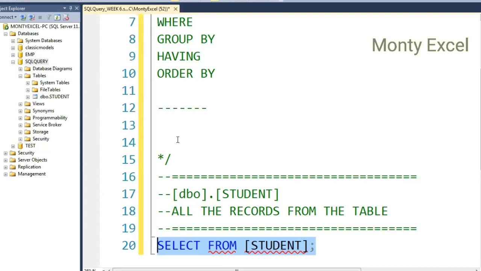The very first thing it does is parse your statement. Parsing is nothing but taking the entire statement you have written, select star from our table, or select a few columns from the table, and breaking it into small individual words. Then it checks whether there are syntax errors or not.